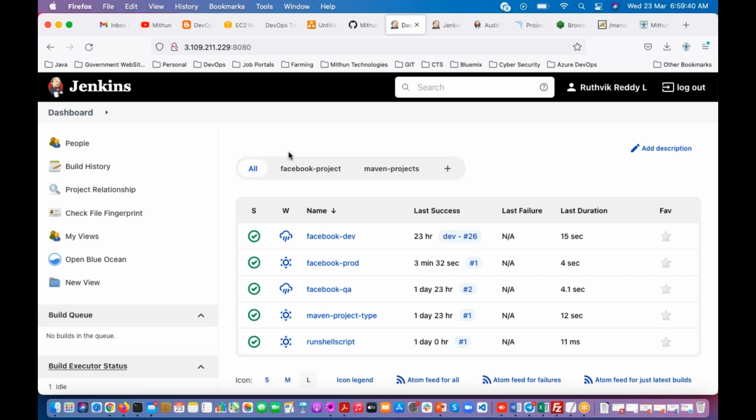So if you are clear, now we'll discuss how to provide only the Facebook application access to the Mithun user and Maven project access to the Rutvik user. If I log in with the Mithun user, I can see only Facebook applications, right? If I log in with the Rutvik user, I can see the Maven projects. Is it possible?